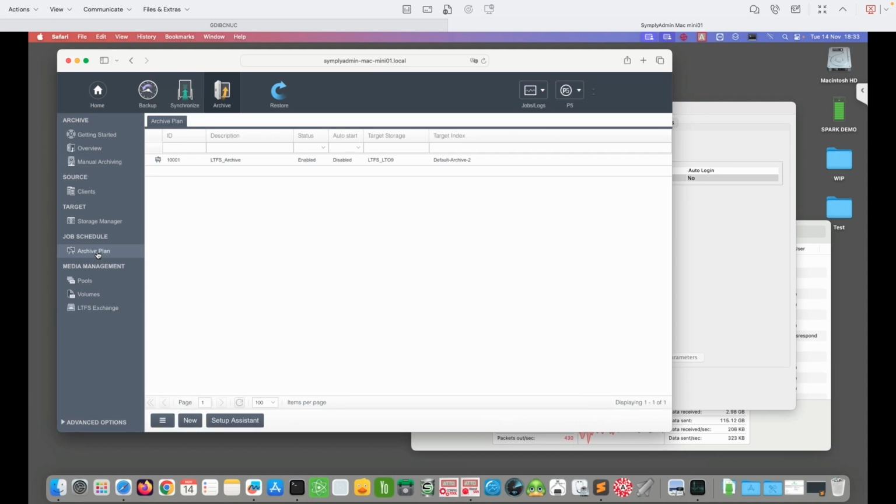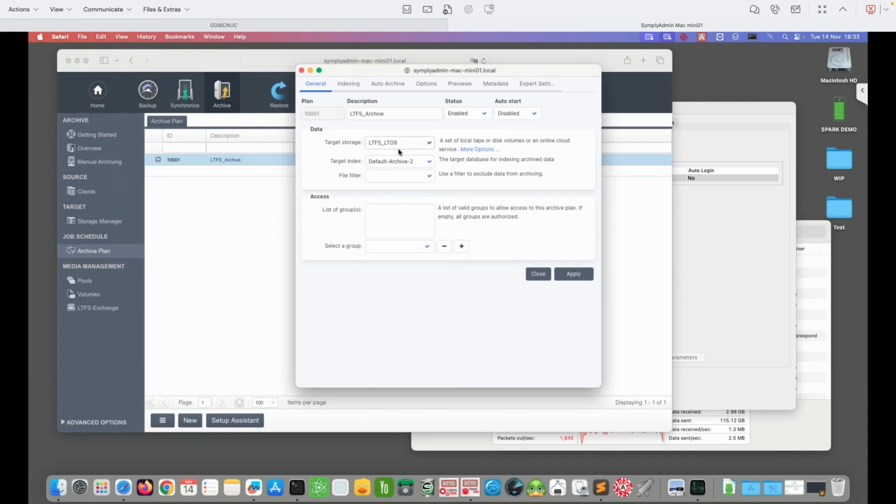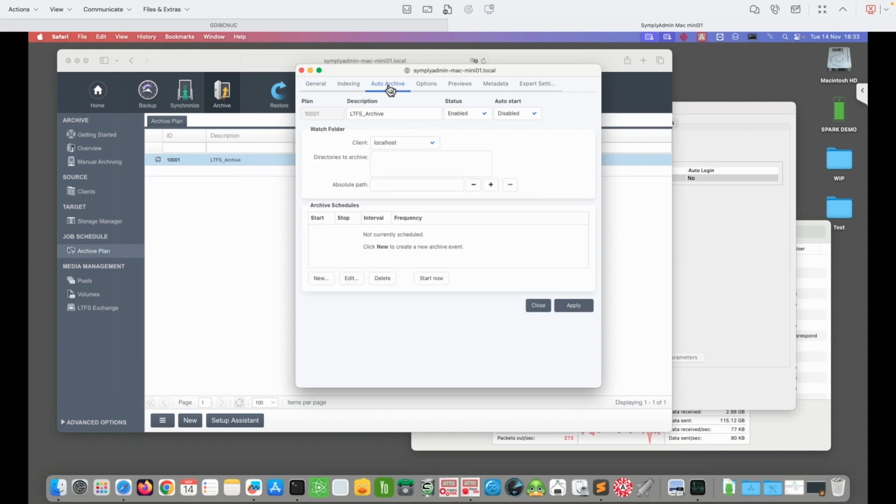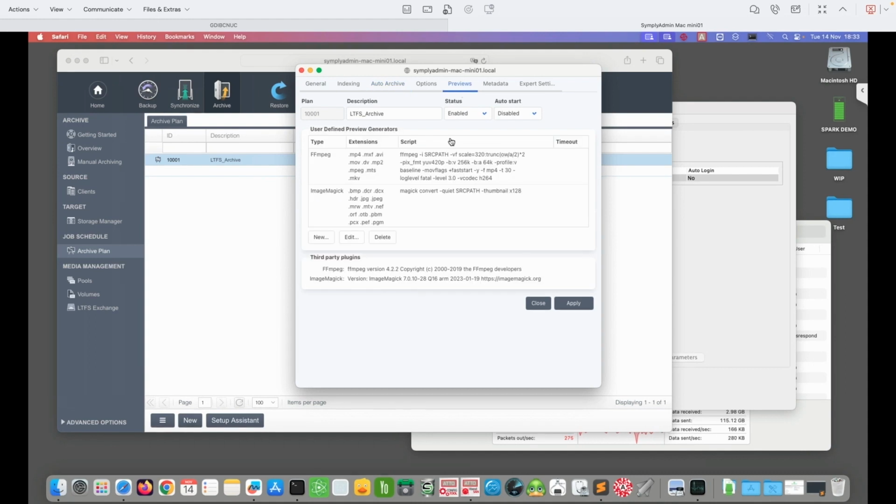Then we create an archive plan, which is our archive workflow, which actually does the work. The archive plan needs to know which storage pool we're using, which is this one. And it needs to know which index we're going to be writing to. The index is like the MAM database. And then you can configure stuff like automatically archiving a list of folders on your storage on a schedule. So you can have hot folders that you throw work into and it gets archived. You can then configure previews for both moving images and static images, so that the MAM can show proxies and thumbnails of files that have been archived.